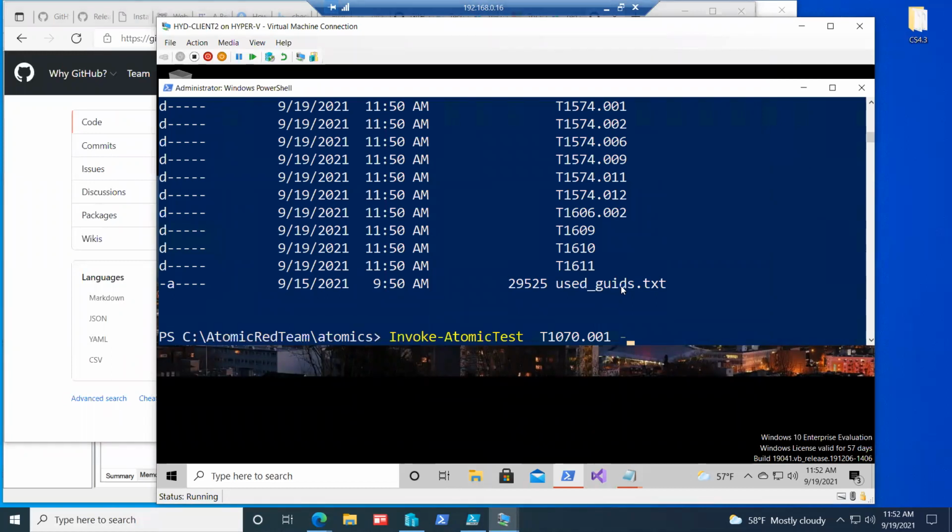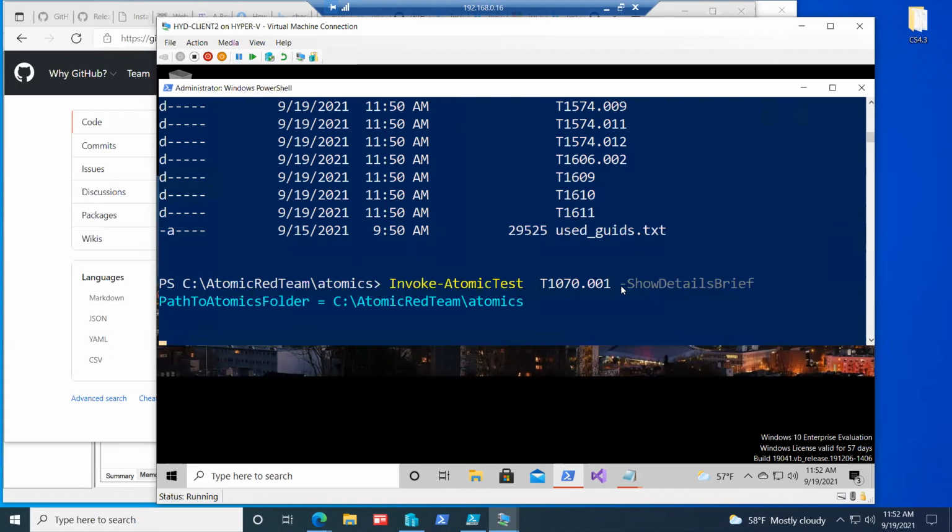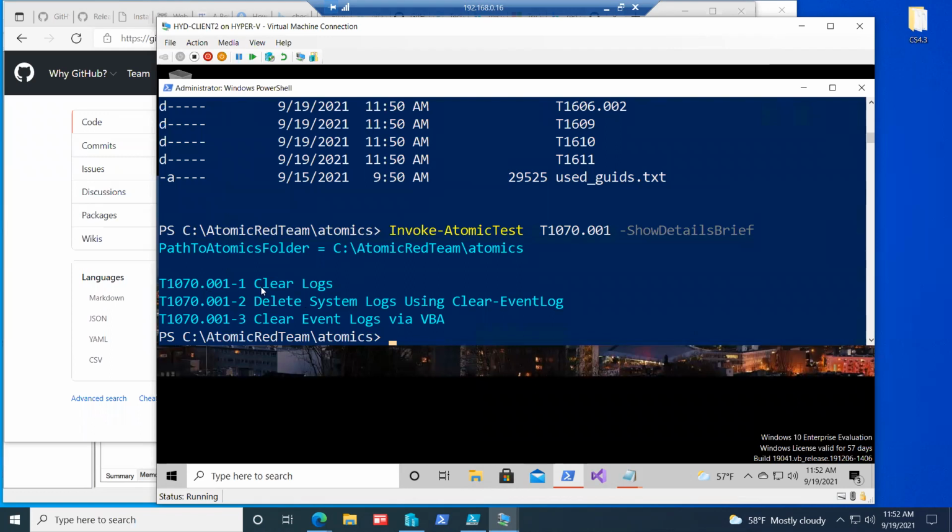Typically, there are a few commands you want to run. You want to ask, what is this thing? So you say ShowDetailsBrief. You hit that, and it says that under this particular technique, there are actually three relevant to us: the clear logs test, number 2, which deletes the system log, and another way to clear logs. Once you've decided which one you want, say test number 1.